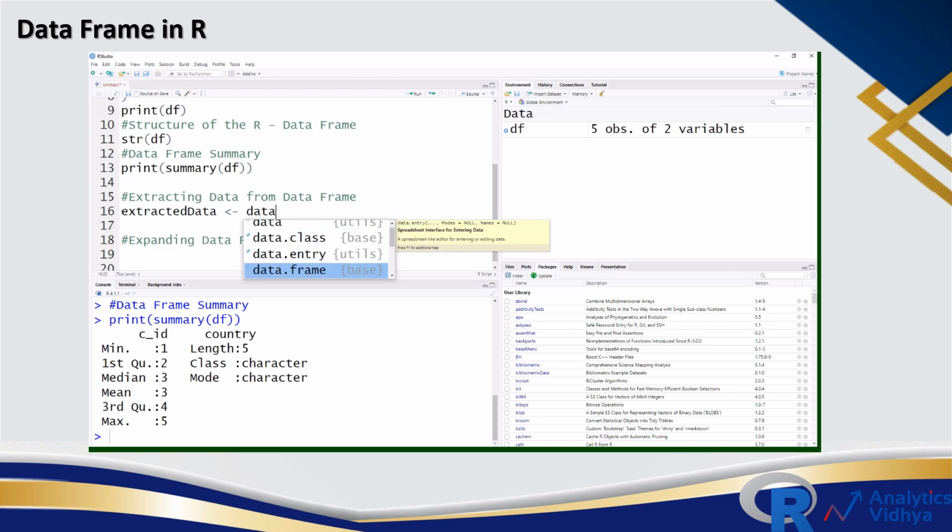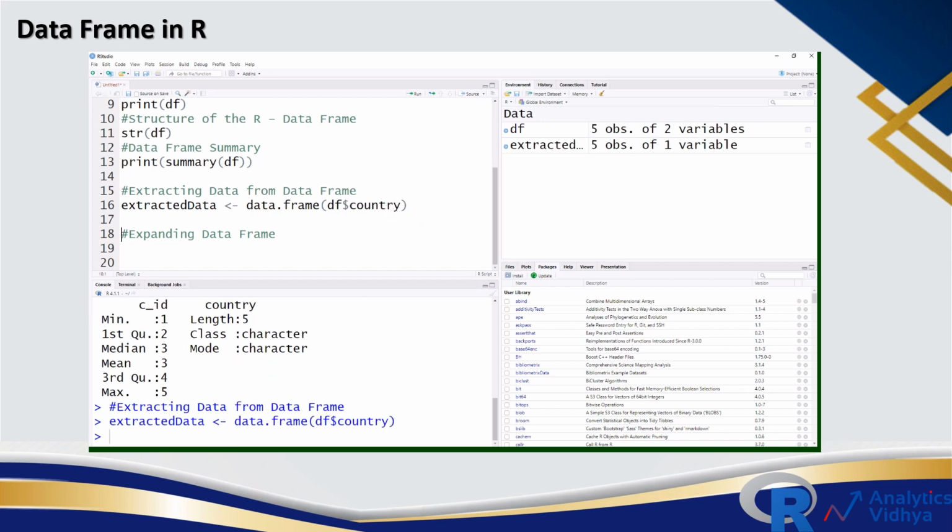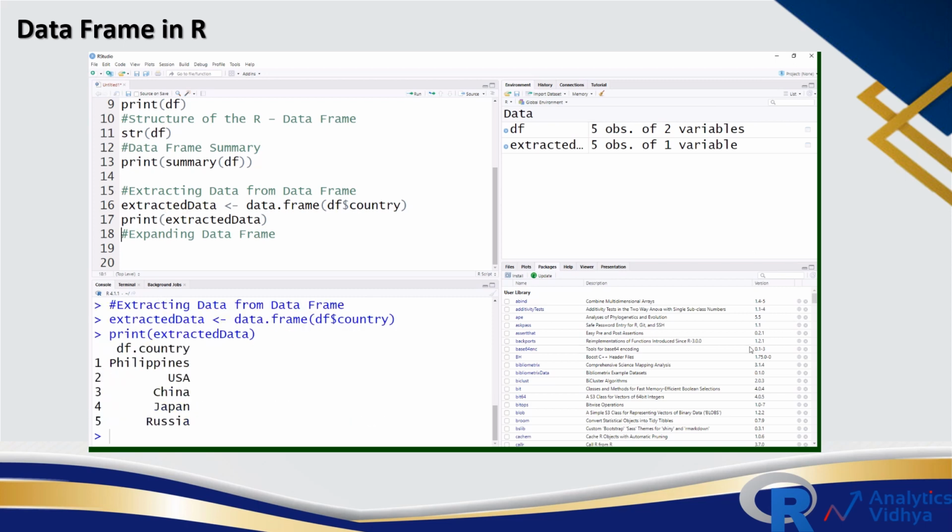We have the data frame, and then we use the dollar sign to call for a particular variable that we wish to display or extract. I want to extract only the country, so I run it. Let's print the data inside the extracted data. There you go. You will notice that the country column is extracted: Philippines, China, Japan, and Russia.